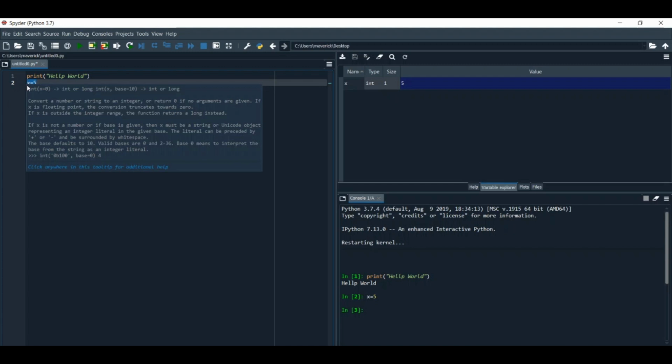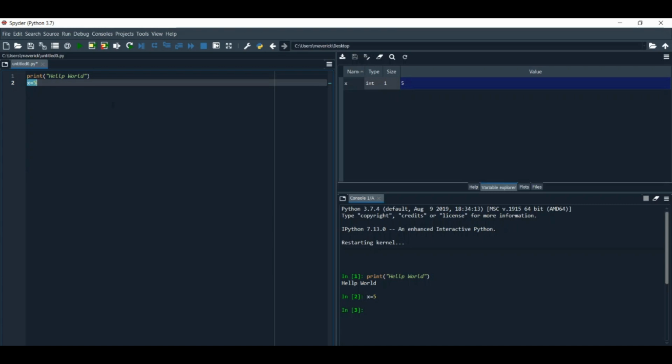We will talk about all these things: what variables are, what integers are, how to see size, and what its values are. We will discuss all about it in a later course. Right now just see, this is how we work in this environment.